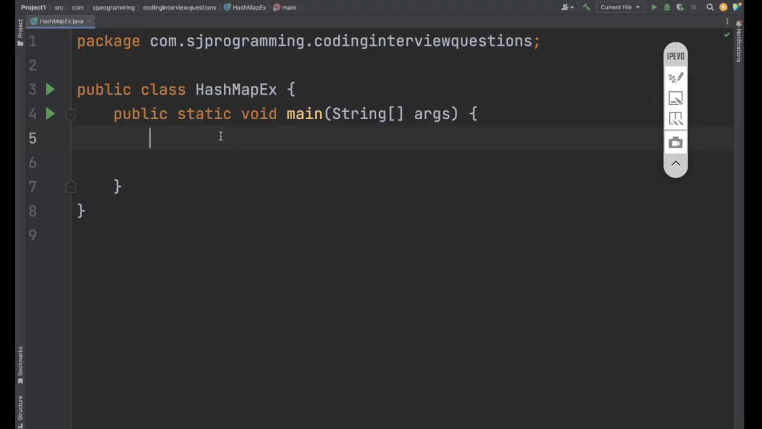What is a hash map, for now, whatever I have explained? Very simple, in one line: if we want to store key-value pairs, then you have to use the hash map. That's it. Now let me make you understand how to create the hash map.